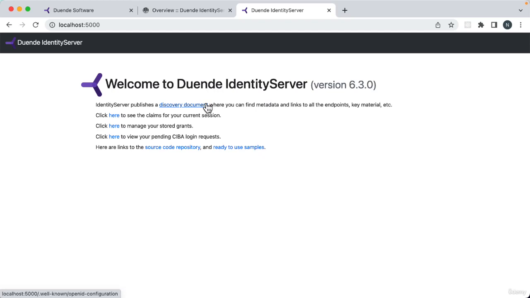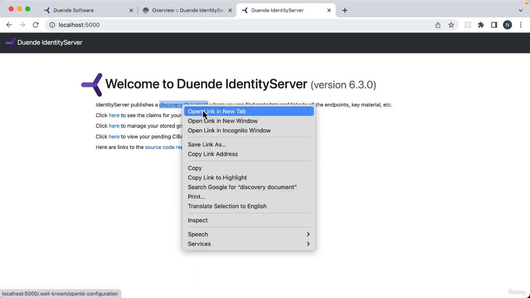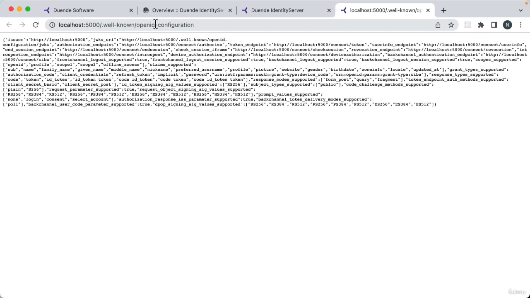Okay, now that we've got Identity Server up and running, let's take a look at a few things we can look at right now. Identity Server publishes a discovery document where we can find metadata and links to all of the endpoints, and if we take a look at this and open it in a new tab, then this goes to the well-known OpenID configuration, and it has things like the issuer and various details about the authorization endpoints, etc. And our resource servers can use this to get the configuration of our Identity Server.